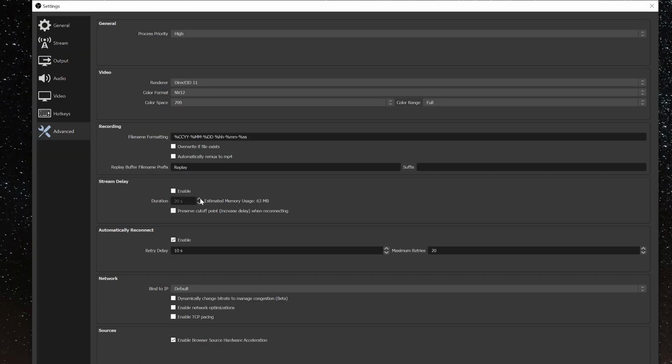Now, if you do want to go ahead and enable a stream delay, you can go ahead and do that here under the recording path. Make sure you check enable, and you can select 20 second delay, 30 second delay, whatever you feel like is necessary to try and avoid those stream snipers in Call of Duty Warzone. I don't think that's going to help you personally, but if you do want to go ahead and do that, you can do that in the stream delay section under advanced. Make sure you hit apply.